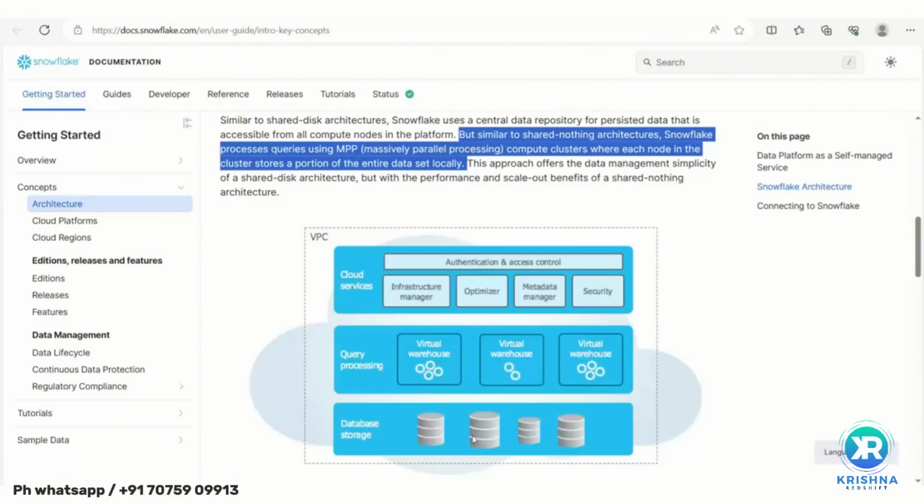Shared disk means storage is shared to all the virtual processors. Shared nothing means all the virtual processors are independent. They have their own CPU, their own IO, their own main memory. They can process the data independently.